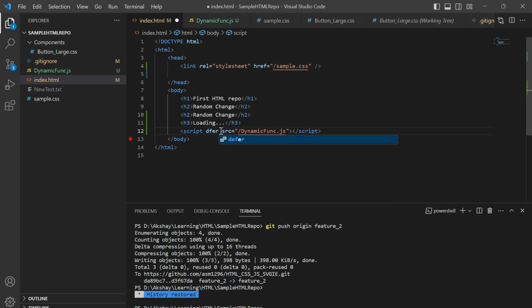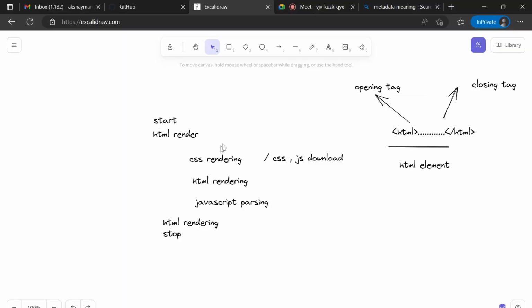But in the case of defer, the same thing happens: HTML rendering is in progress, and in the background we just download the CSS and JavaScript, and keep those files ready, downloaded. Once HTML rendering is completed, the user can see at least some elements, and we can give confidence that we are loading something and not just showing a white screen. We will show some menu options, some buttons, and we can show a loading bar.